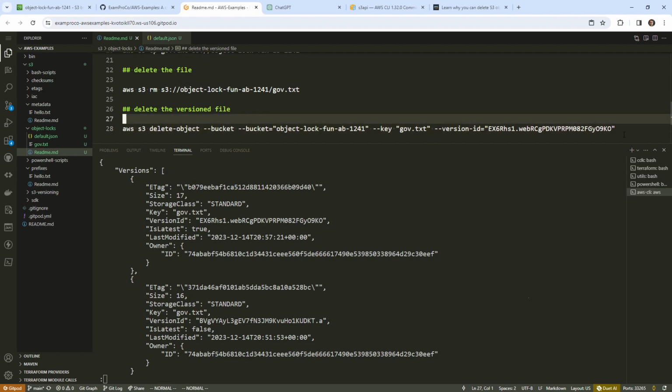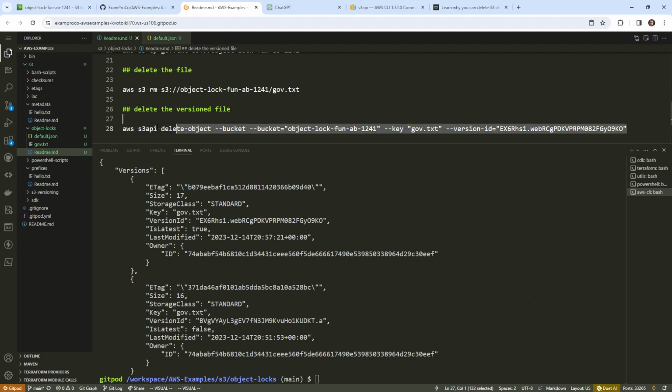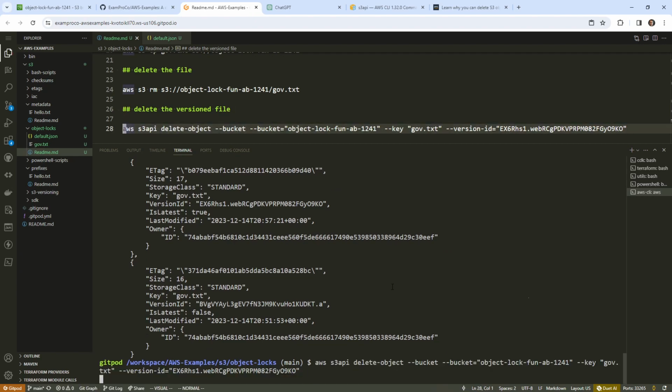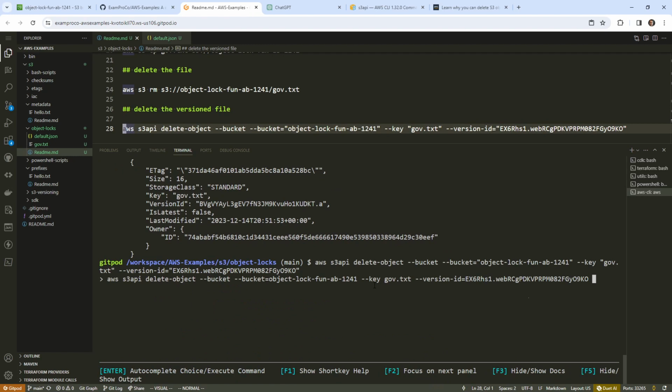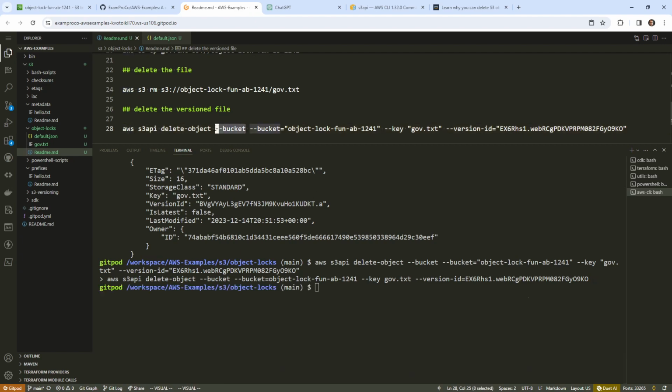There we go. Let's give this a try here. I'll have to make sure this is S3 API. Now, we should have permissions to do deletion, but we'll see. It doesn't like something here. We have double bucket in here, so just take that out. We'll try this again.